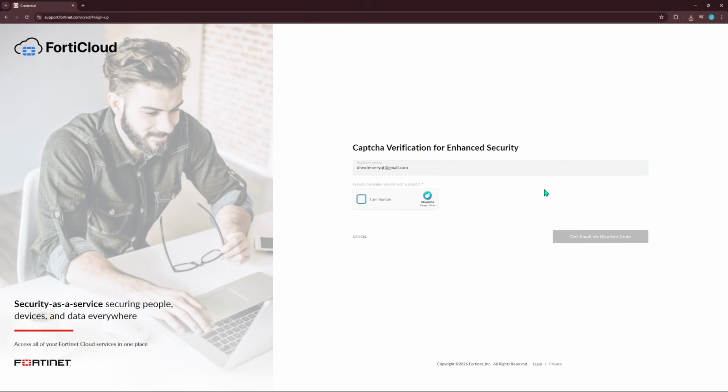If you don't see it after a minute or two, refresh your inbox and check your spam or junk folder. Verification codes usually expire after a short time, so use it promptly. Enter the code exactly as shown to verify your email and continue.